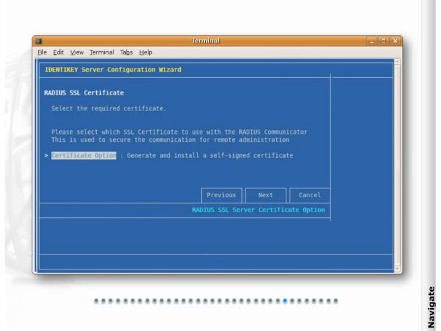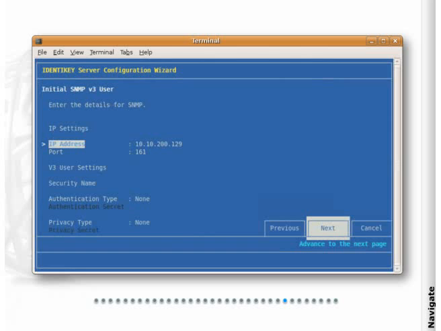You can choose to use the Identikey SSL certificate, for which you don't need to enter further certificate details, or to generate and install a new test certificate. Set the SNMP user.